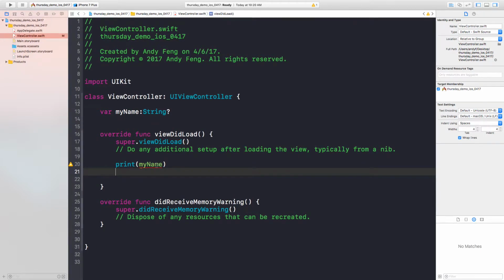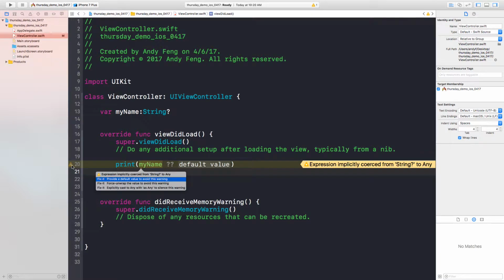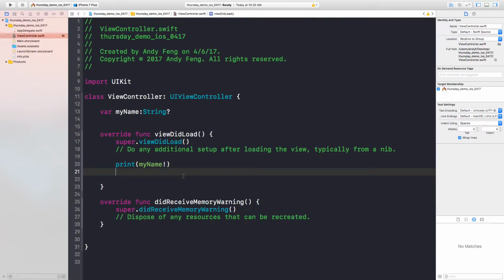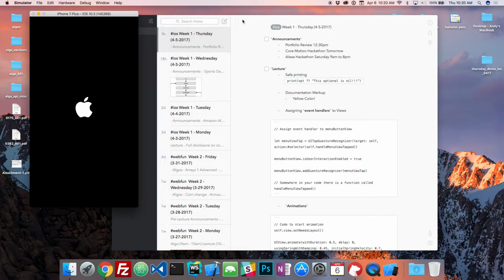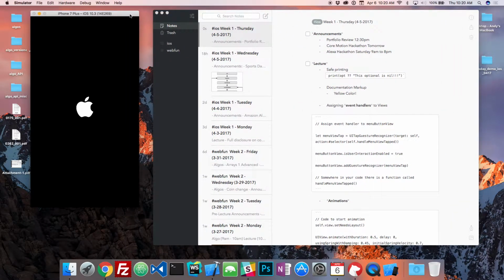It's telling me that this is optional and you need to unwrap it. So I'm going to unwrap this optional. Now, what's going to happen if I run this? Print nil? Print nothing? Any other ideas? It's going to crash. Yes, it'll crash. This is something called a fatal error.